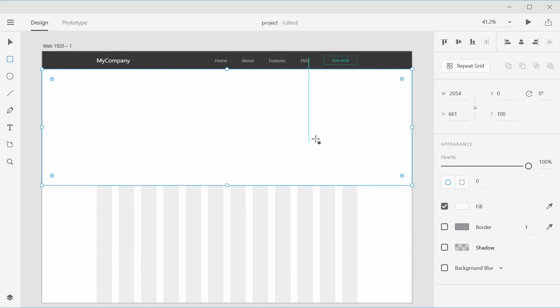So for this step, we want to make sure it's still selected, and I want you to download the project files, and inside of the project files in the M2 section, you will find a clouds.jpg file.